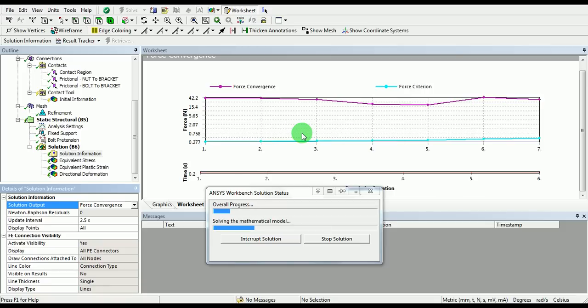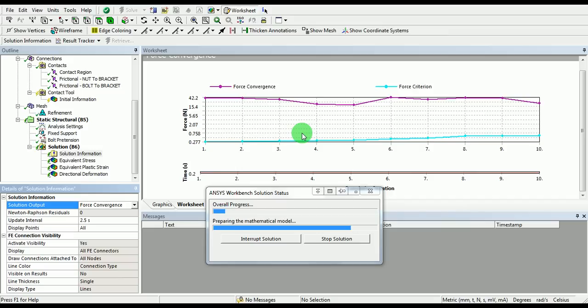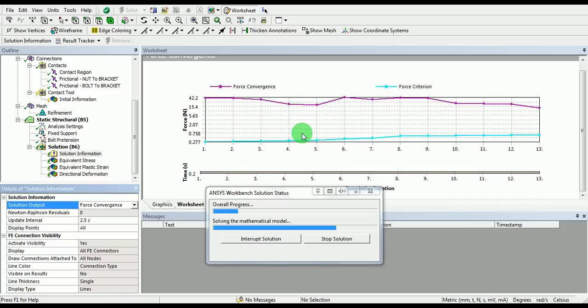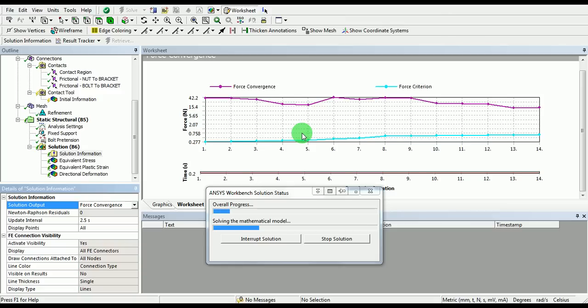It will take some time. Remember, in this problem, we have not used the time stepping options. This problem is being solved by the automatic time stepping. When the problem fails to solve, use or increase the time steps so that the loading will be very gradual and slow, which will help the problem to converge faster.